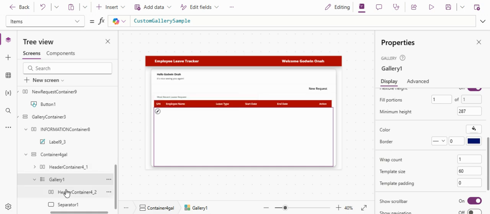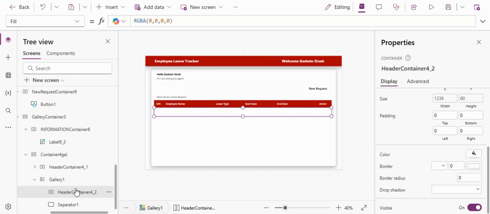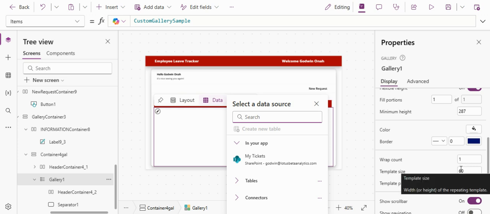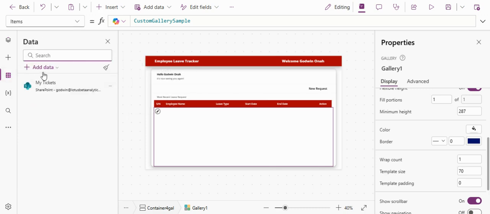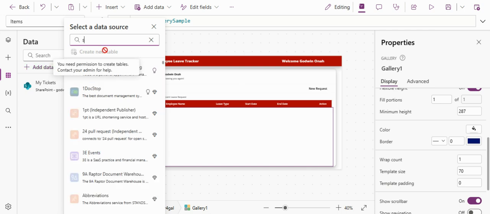So the next thing is to add. Let's increase the template height to 70. The next thing is to connect our gallery to data so that we can start adding all these text labels. All right. So the next thing is connecting this. So I'll just go to add data now. Just go to data, add data, then type SharePoint.